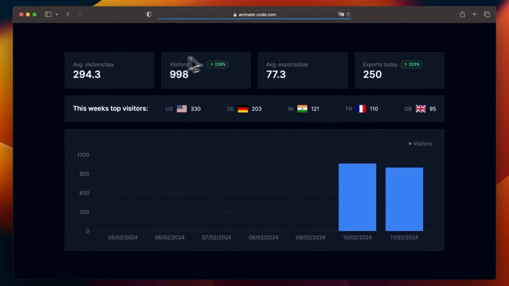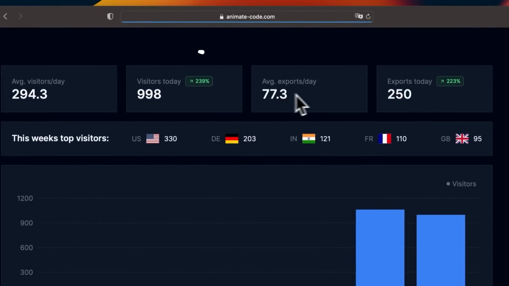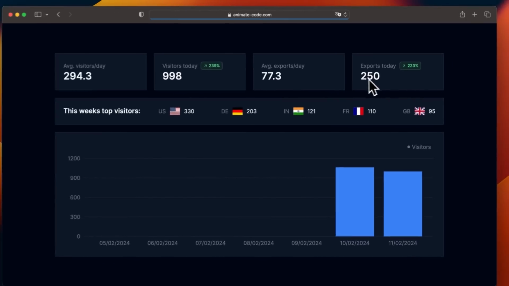Today, you and me are gonna build something amazing together, and that's a beautiful, fully functional analytics dashboard from zero to finish. And when I say beautiful, I mean beautiful, man. It has all the details you expect, like little badges to indicate the progress that you're making, even country flags to show you which countries your visitors are coming from.